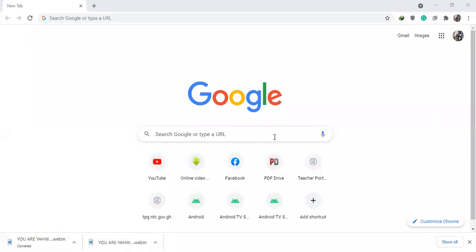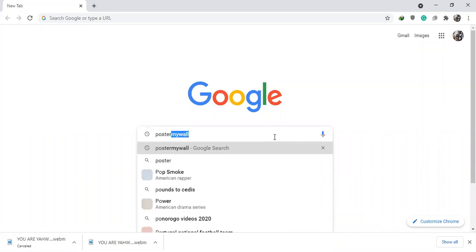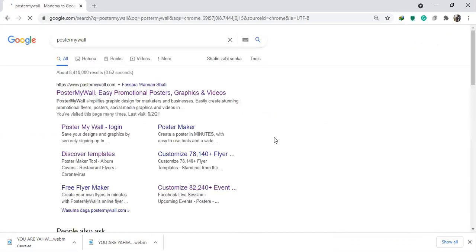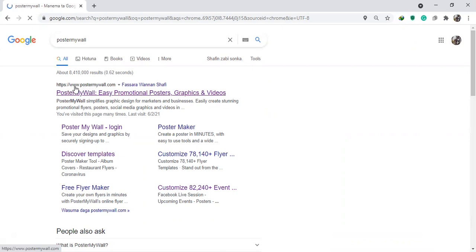Okay, so when you come here, all you have to do is search for Postermywall. Just enter. Then when it opens like this, this is where you will be going. And please always check the link is www.postermywall.com. So check that one. This is what you click and open.